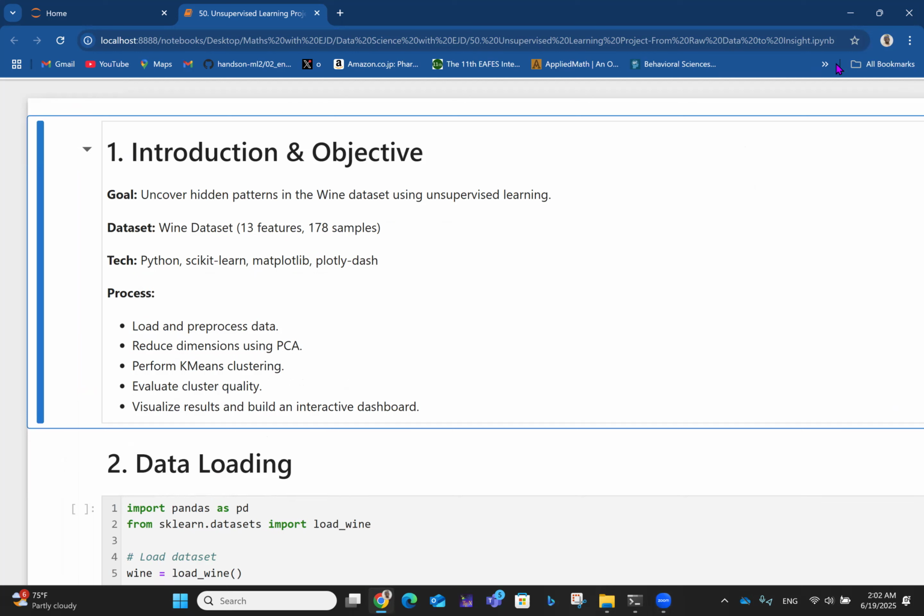data set. The wine data set is a popular data set for machine learning projects. We want to uncover hidden patterns in the wine data set using unsupervised learning. The data set has 13 features and 178 samples. So that means it has 178 data points and 13 columns or variables, so to speak.